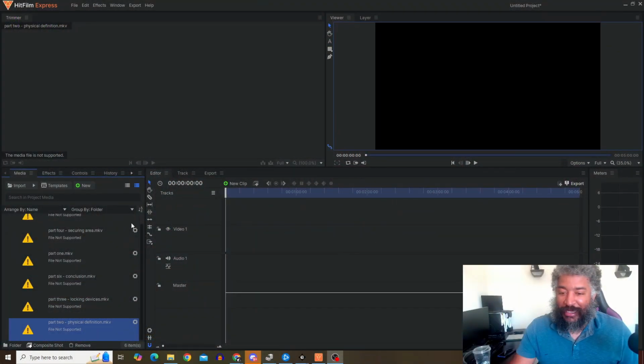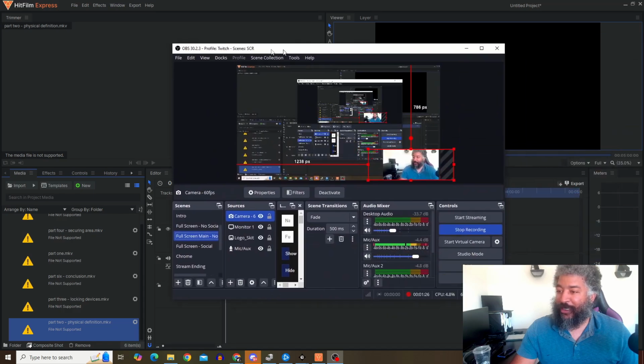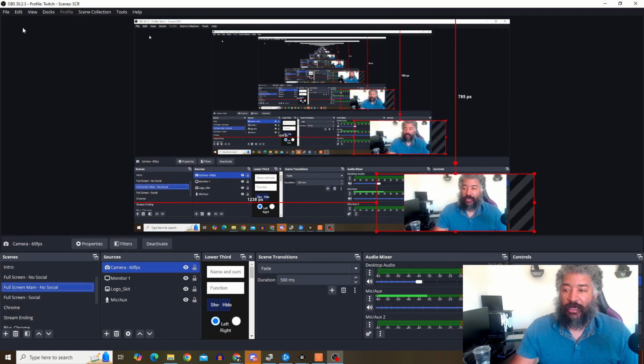So as you can see, I imported these file types here, and I'm getting the error message that the .mkv file is not supported here. So to remedy this, what we need to do is go back into OBS Studio. And sorry for the infinite loop there.